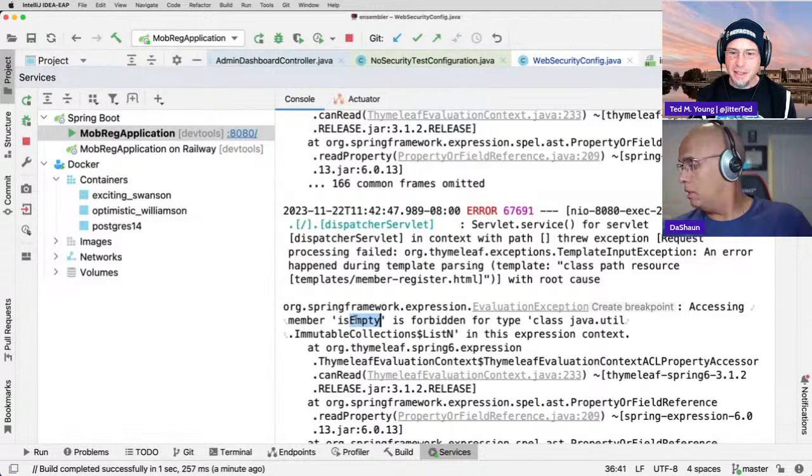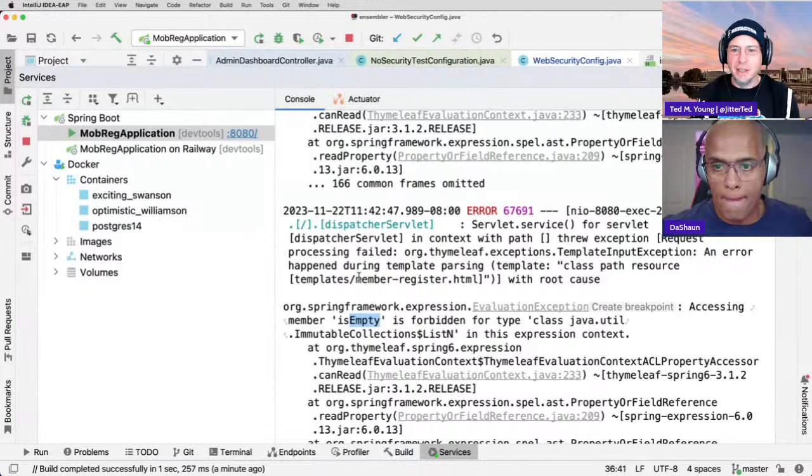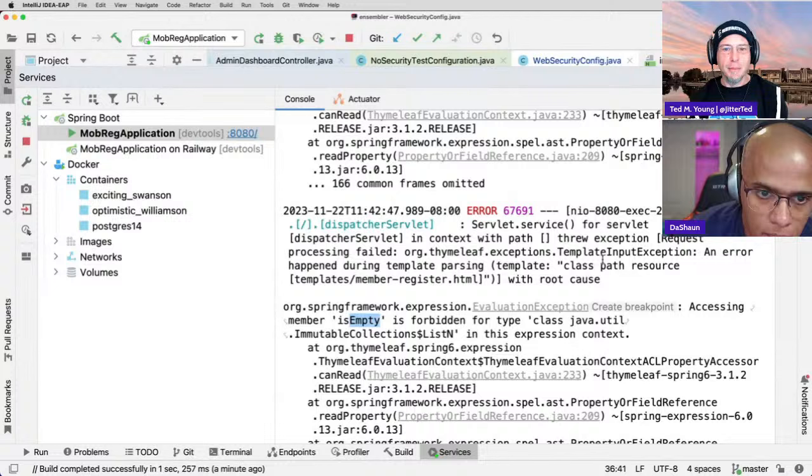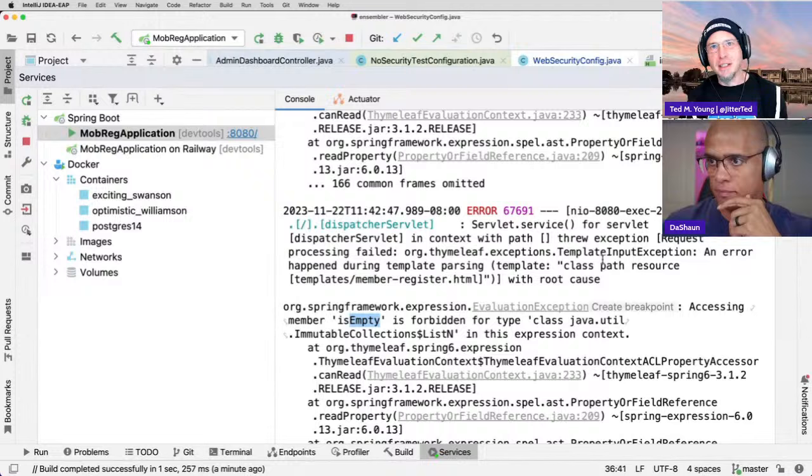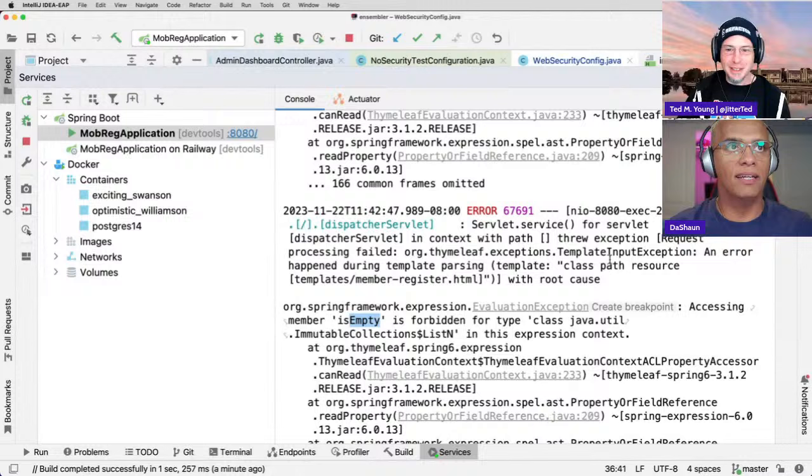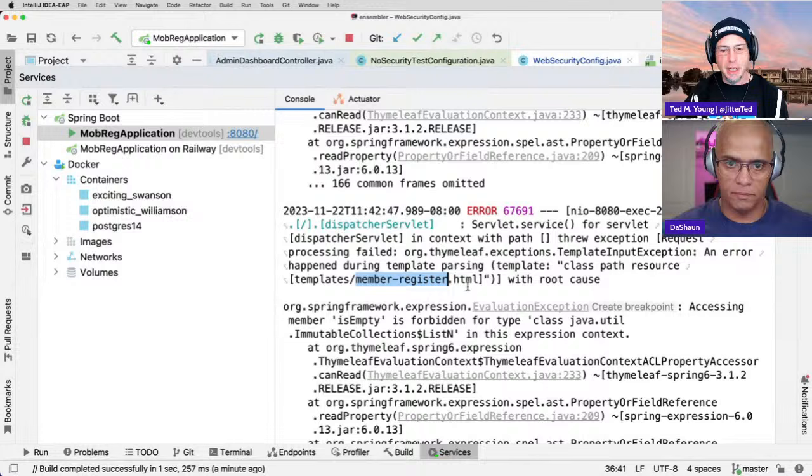Accessing is empty is forbidden. Oh, that's interesting. So this is in our member register template. So we've got a Thymeleaf rendering problem, which again is another area that is under tested. And so unsurprising to me, at least, that this failed. So it looks like when it was trying to go to the member registration page, there's something that didn't parse correctly with Thymeleaf Spring 6, which is what's underneath Spring Boot 3.